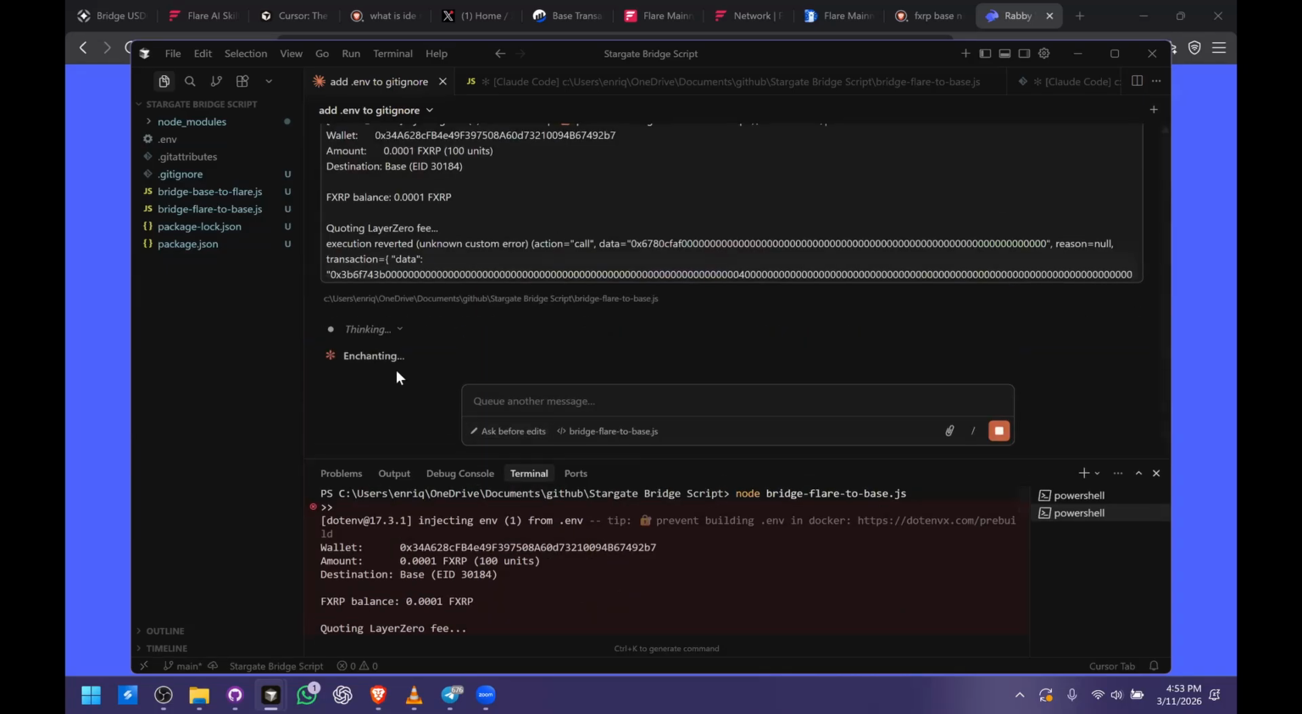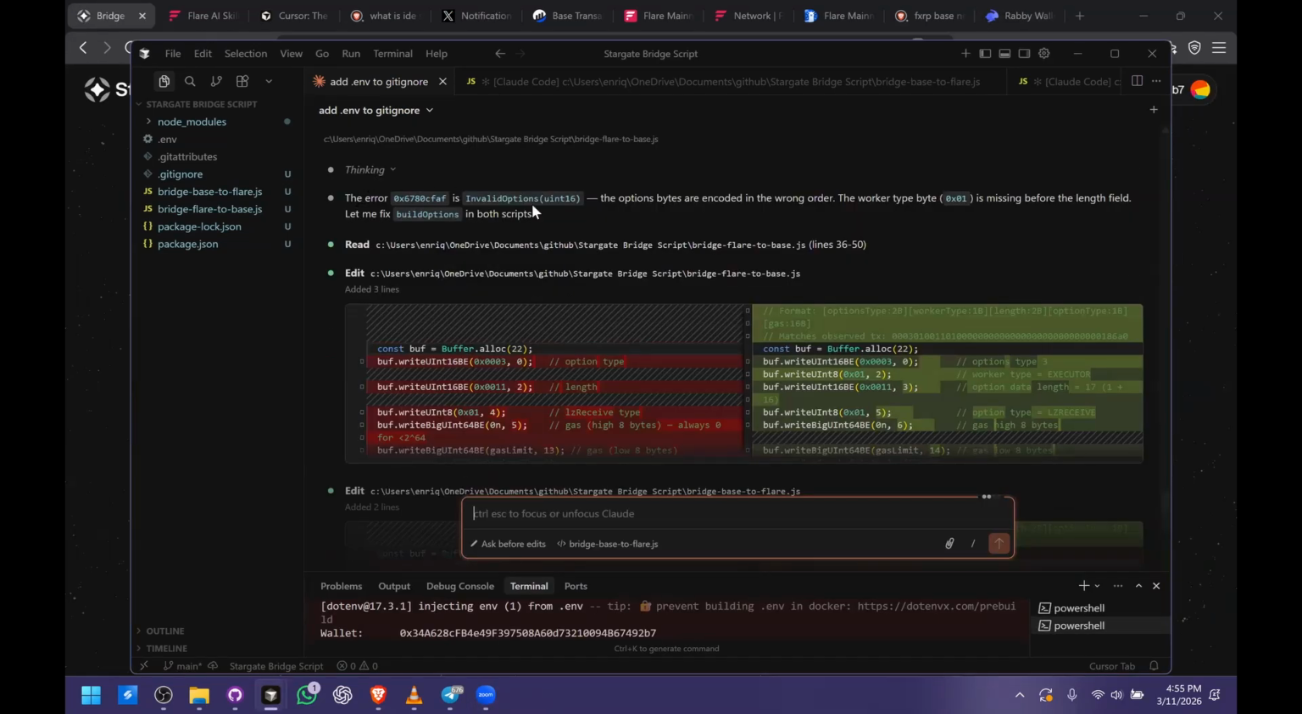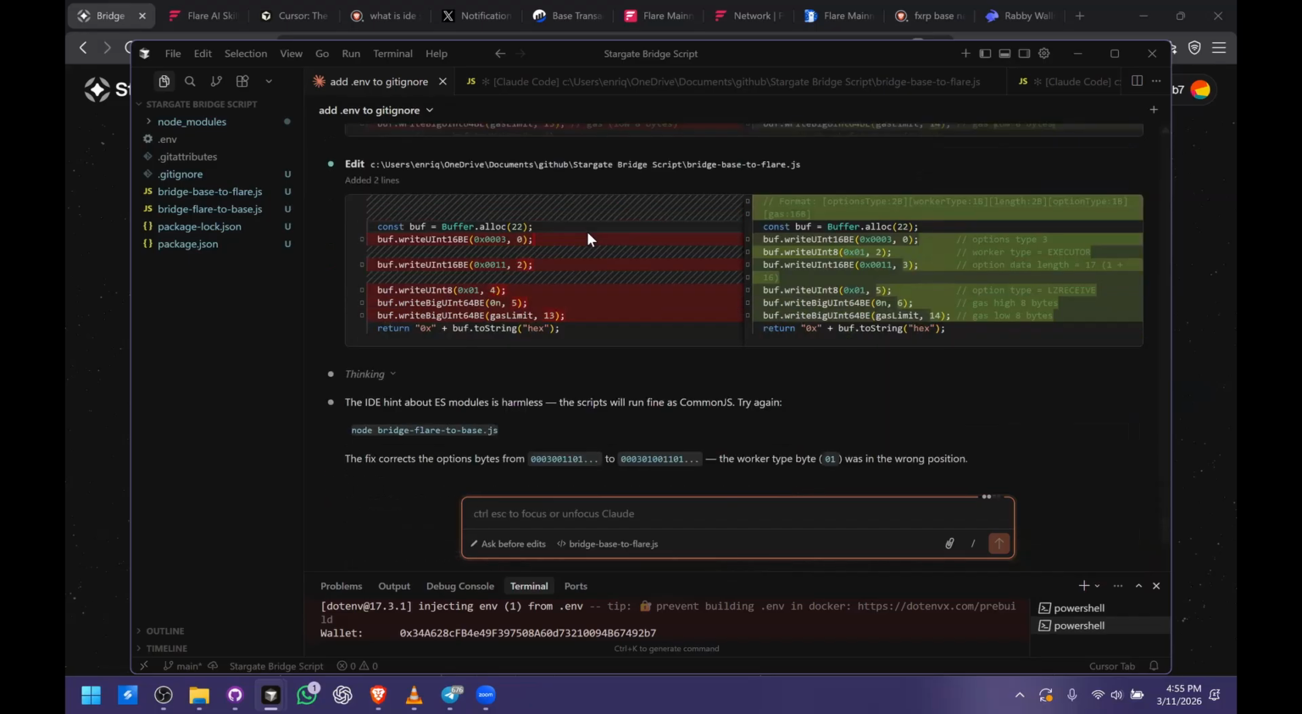And then it's going to debug itself. And then you might need to try a few times. So Flare is great because it's so cheap that even if you fail, you're not really paying much doing this. So obviously doing this, you're interacting with a smart contract. You could create a lot of things, and once you start figuring it out, the possibilities are endless. So here it says they're encoded in the wrong order, the worker type. So I have no idea what this means. So I just kind of go with it.